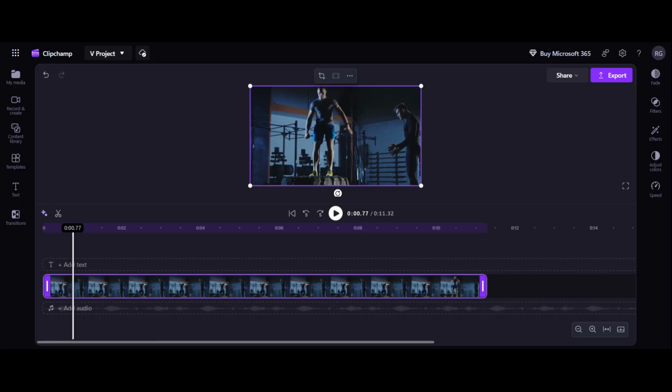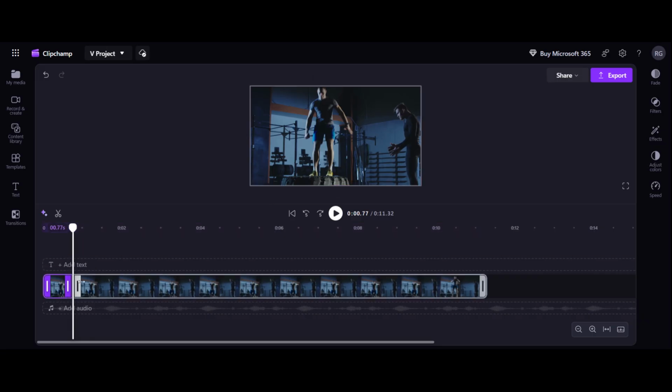For more precision, you can use the arrow keys on your keyboard to move frame by frame until the playhead is perfectly positioned. Once the play cursor is exactly where you want to split the clip, simply press the S key on your keyboard. As soon as you press S, Clipchamp will instantly split the video into two separate clips at that playhead position. It's that simple. No right-clicking, no searching through menus, just one key press.